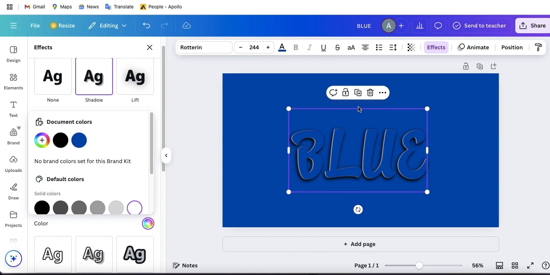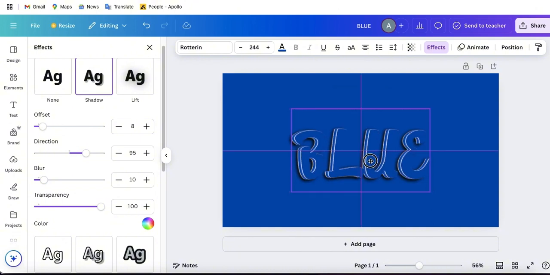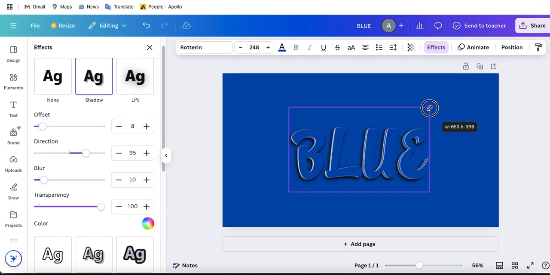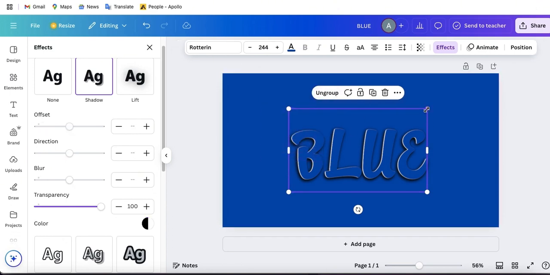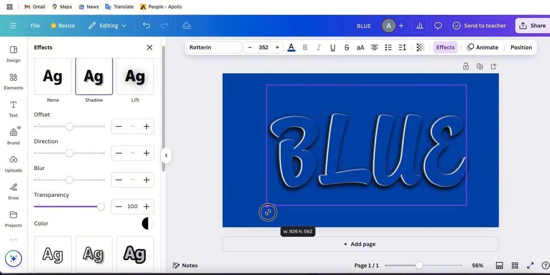Okay, and again duplicate this text, again set it in the same place, and group all and increase the size, and here is the final result.